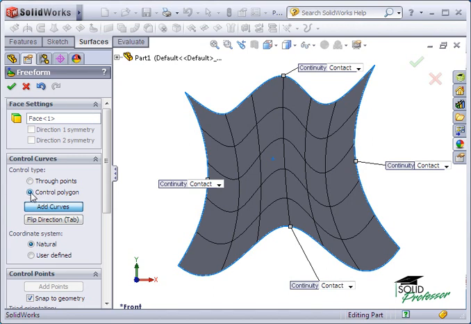Next, I'll move the pointer across the face. You'll see a green-colored curve move across the face as I move the pointer. If I click the Flip Direction button in the Property Manager, the curve will now appear in the other direction. You can also switch directions by pressing the Tab key on the keyboard. The directions available correspond to the directions of the mesh, which in turn is defined based on the four boundaries of the face. To establish control curves, all you have to do is click.